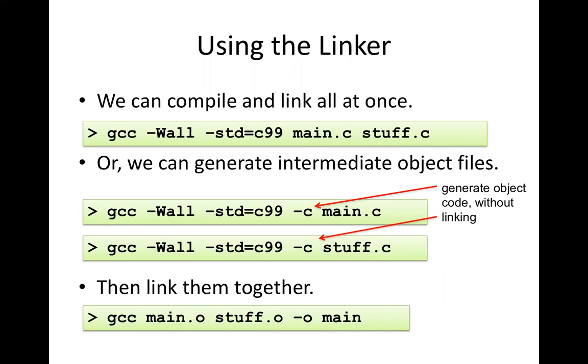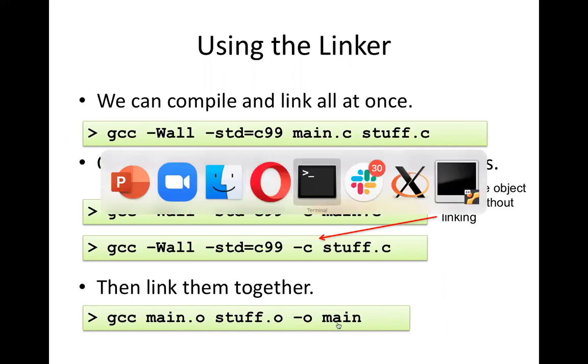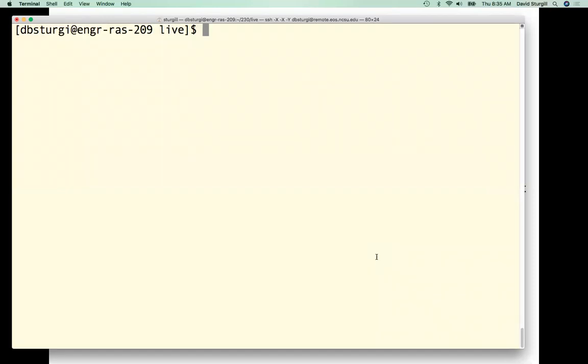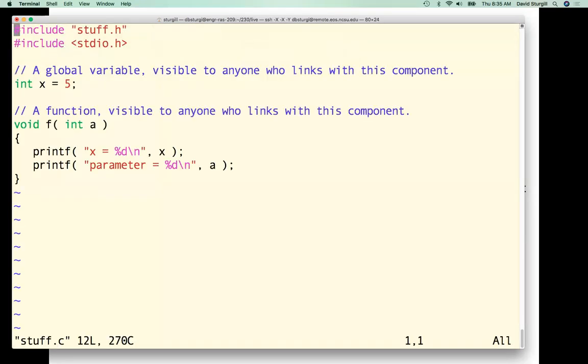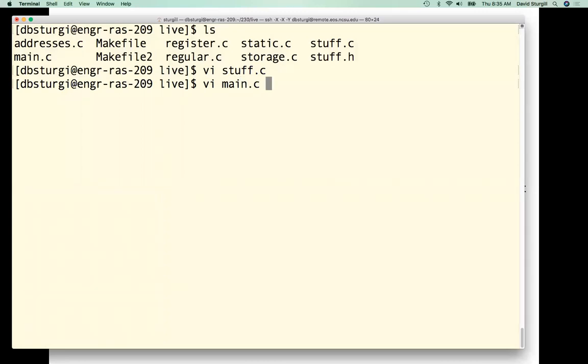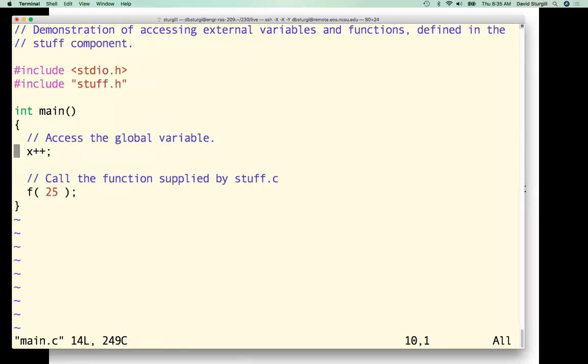I've got an example for this. Yeah, so here it is. I'm logged on to the remote Linux machines. I've got the same source files we've been talking about. If you look at stuff.c, you can see it defines a global variable x and a function f. If you look at main.c, you can see it tries to use that global variable x and it tries to call that function f. It includes the header file for stuff.